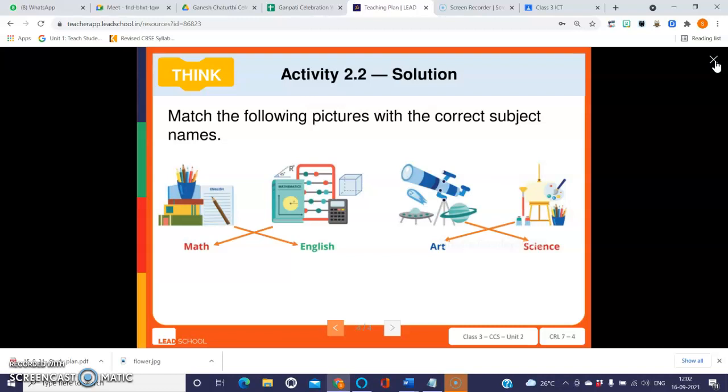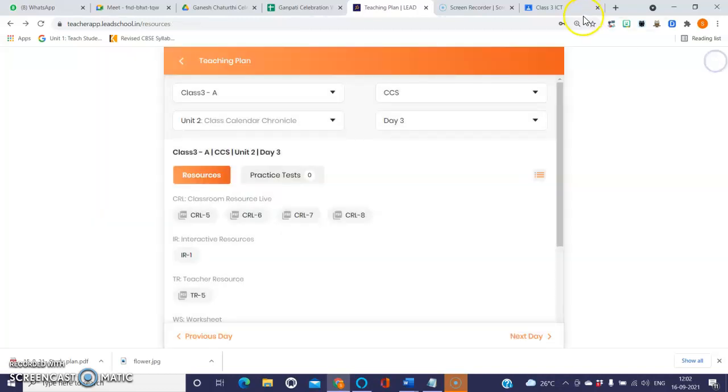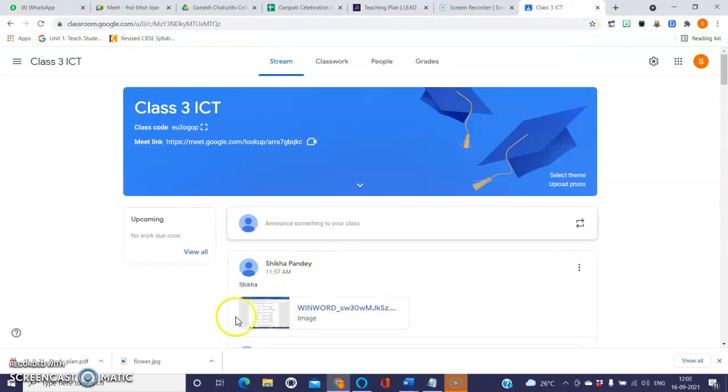Okay, so that's all for today. ये आपको पूरा complete करना है in during your ICT class. Once you have done with everything, you have to share the pictures with me in the Google Classroom. आपको ऐसे Google Classroom पे मुझे share करना है.